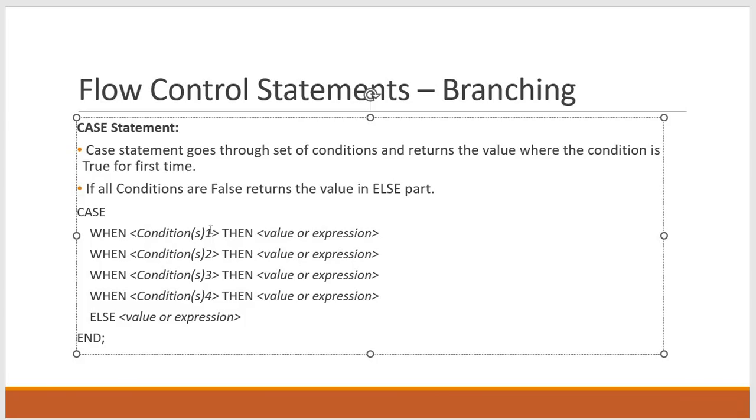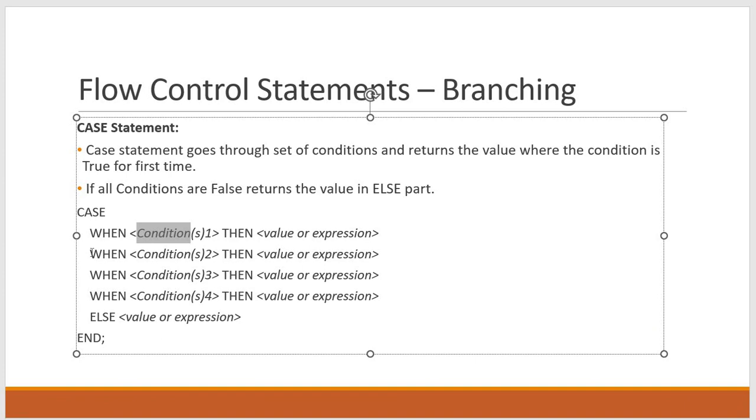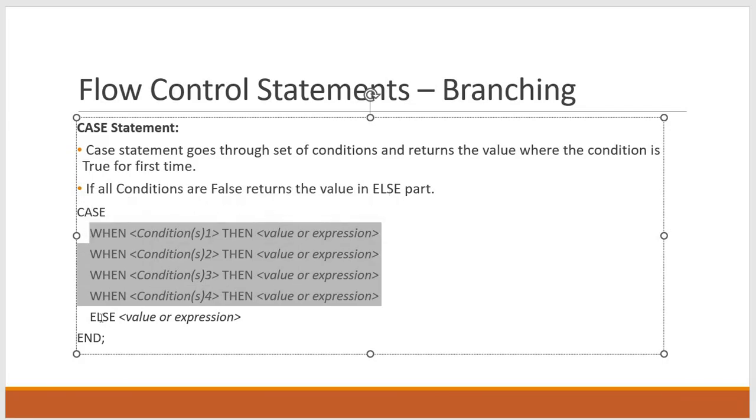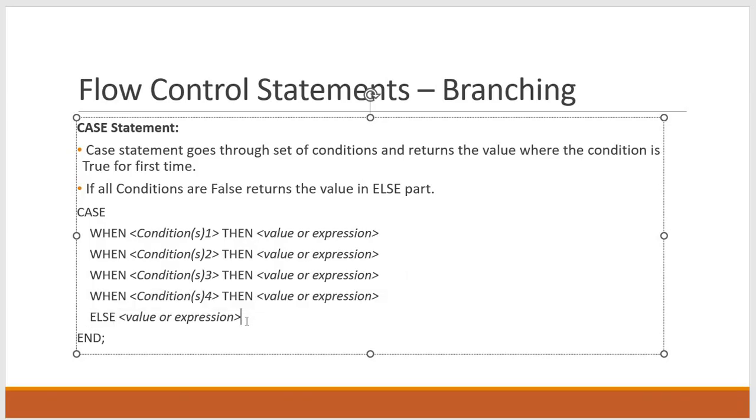When this condition is false, then control will go to the next when. When this condition is true, it will return. Suppose for the first time itself this condition is true, it will return this value and come out of this case statement. It will not evaluate all other conditions. And suppose all the conditions are false, then whatever we mention in the else block, that expression will be returned. So hope you are understanding.